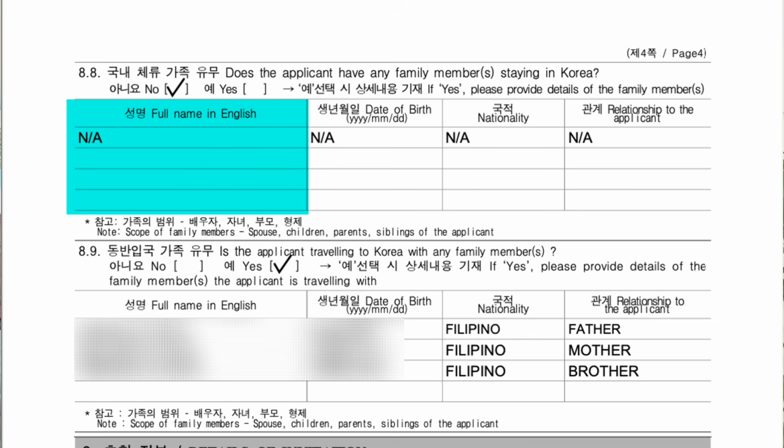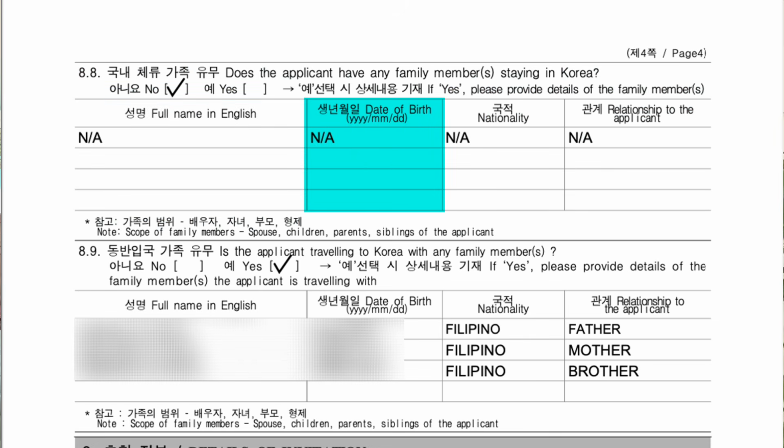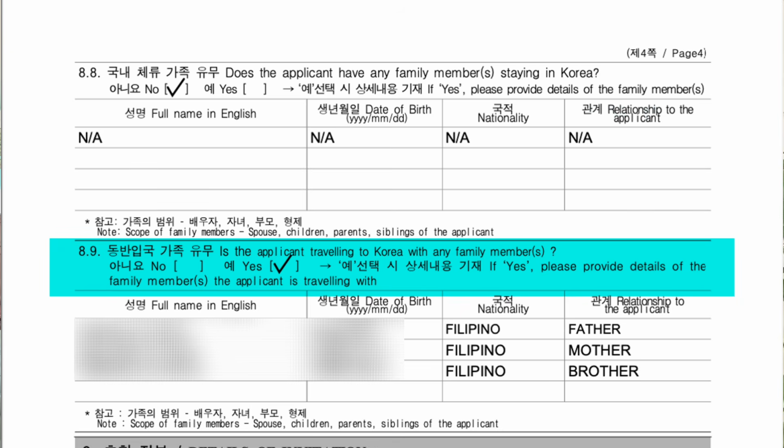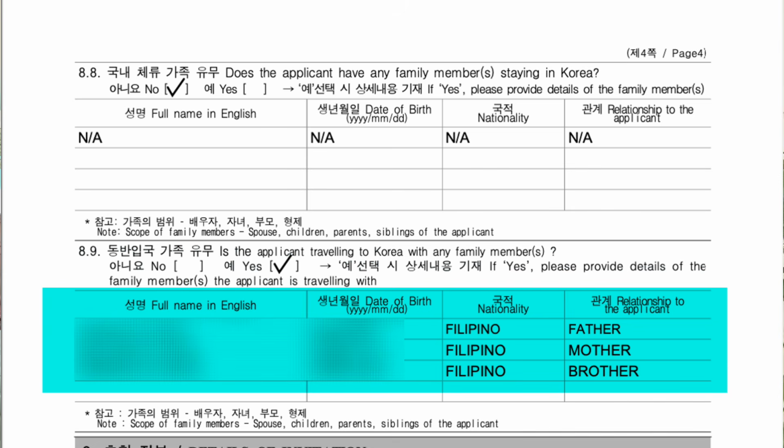So, full name in English, the date of birth in this format, year, month, day, nationality, and relationship to applicant. Next is, is the applicant traveling to Korea with any family members? In my case, yes, I will be traveling with family. So, nilagay ko dito lahat ng information, full name, date of birth, nationality, and relationship to the applicant. If no, just select no and place NA.